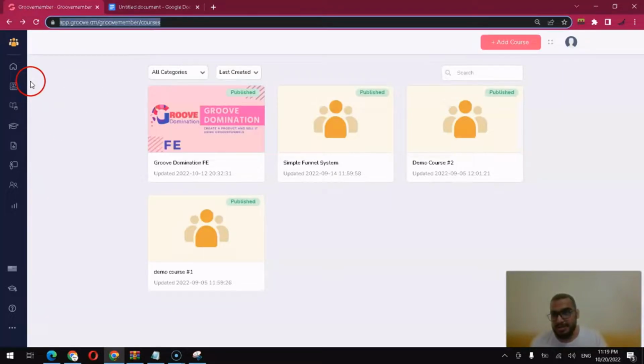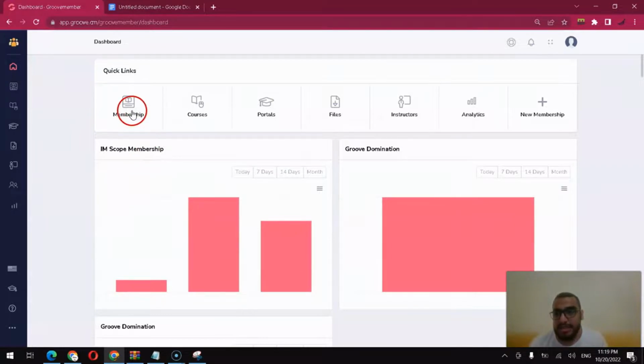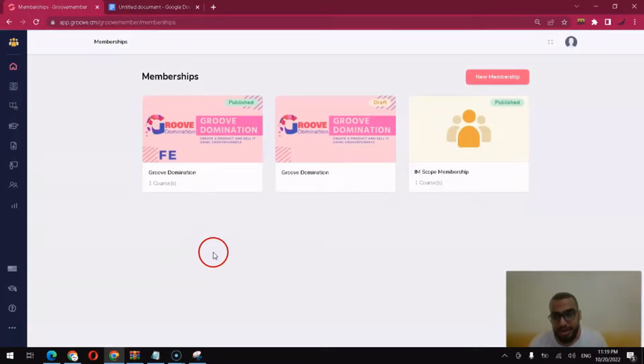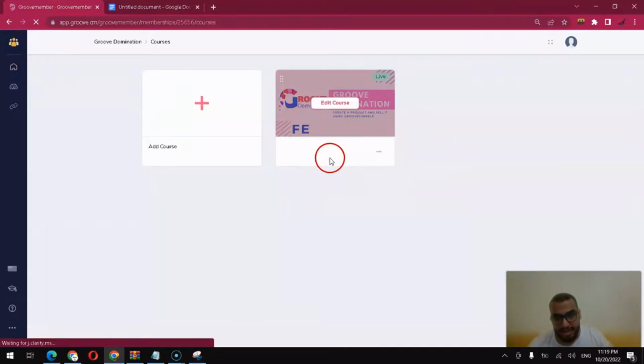So now I am inside of Groove member dashboard. I'm going to create my membership site. Go to membership, and I already created my membership site. If you don't know how to do that, I will show you. I will link a video down below showing you how to do that. But go to manage membership, manage courses, and I only created the front end. Once again, I will link the video showing you how to create the front end offer down below in the description if you don't know how to create it yourself.